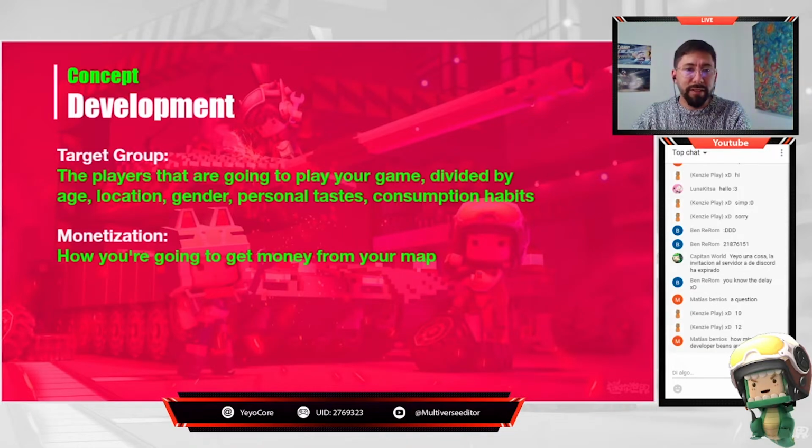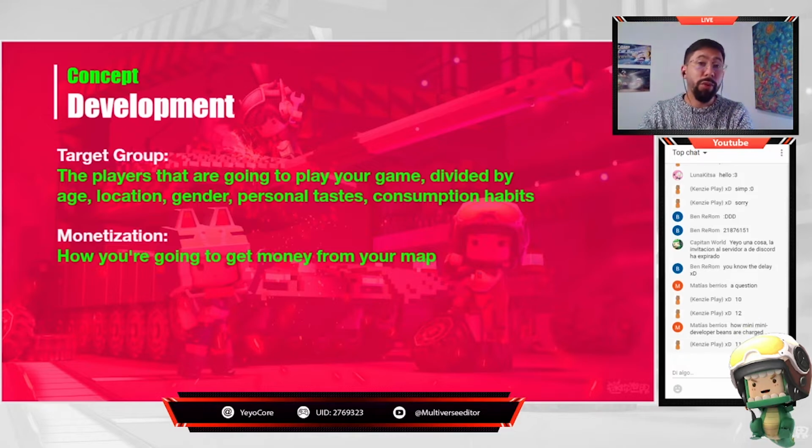Very important, guys, if you want to move your concept and have more tools to promote your map and make people download it, this is the marketing part, and it's very important. When you create a game, you need to think about the person who is going to play the game. In this case, it's named the target group. Okay, so what is a target group? It's the person who's going to play your game.